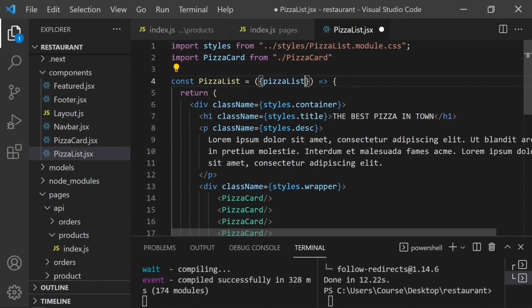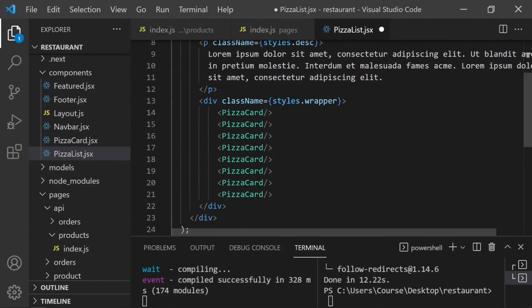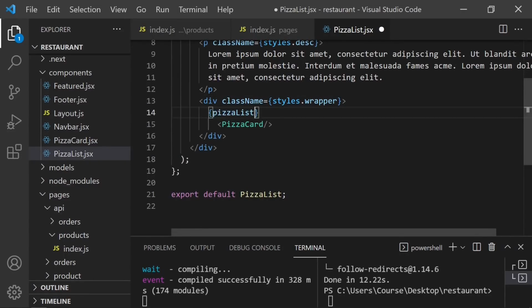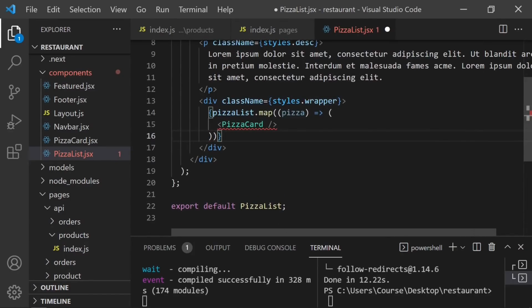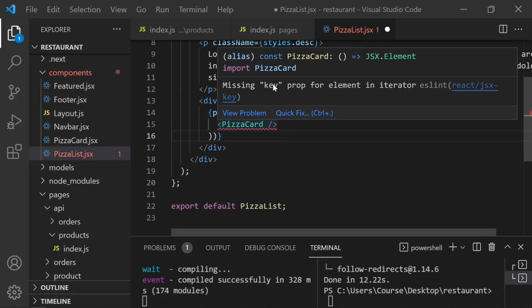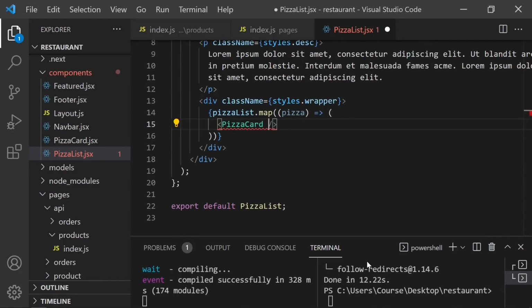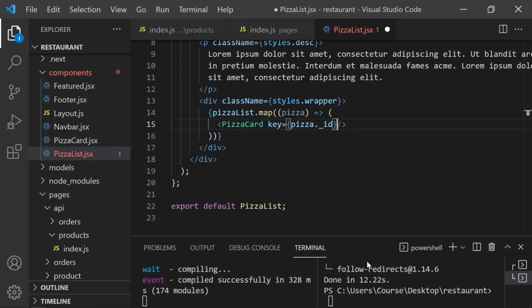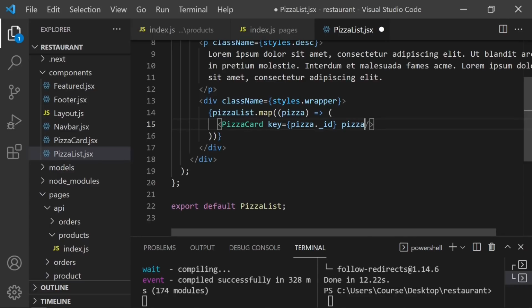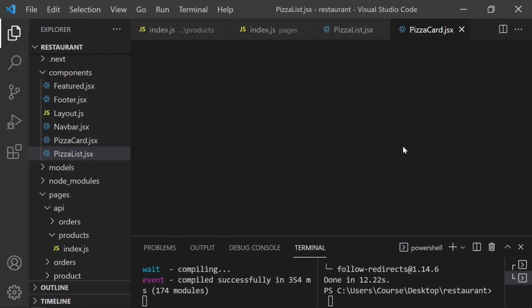I can take this prop, and as you can see, we have some cards here, but right now we don't need that. Instead, we are gonna use this prop, and for each pizza, I'm gonna return this card like that. But as you can see, there is a warning here that because we are not using unique key, you have to use here a unique key, and it's gonna be our pizza.id. Because for each pizza, we have different IDs. And finally, I'm gonna pass my prop here. It's gonna be pizza.